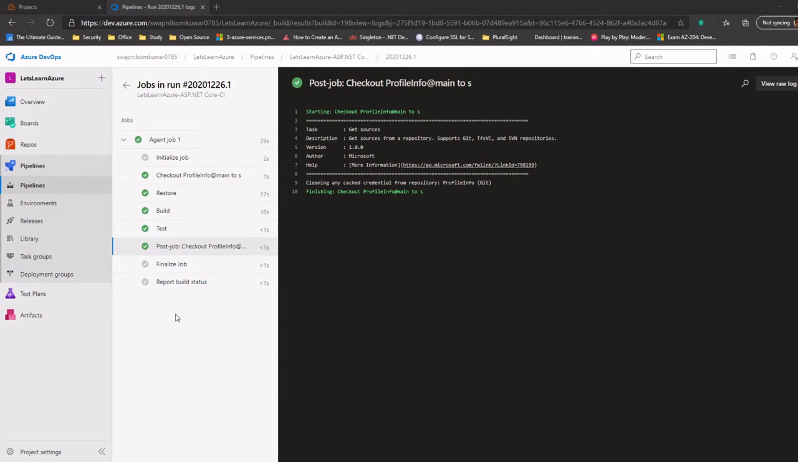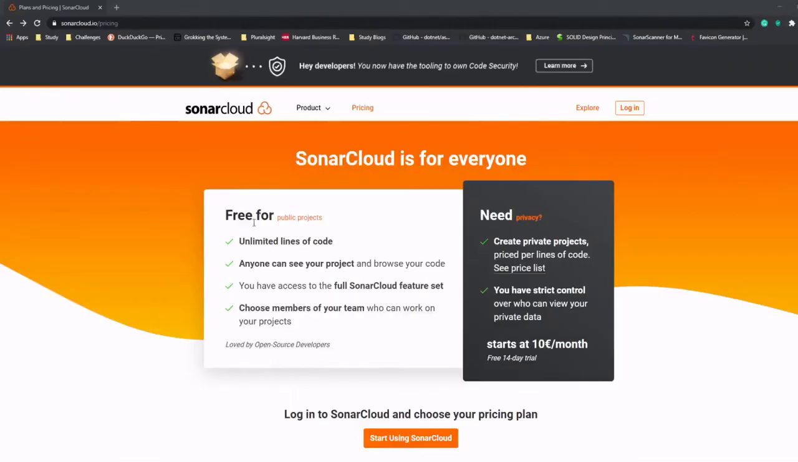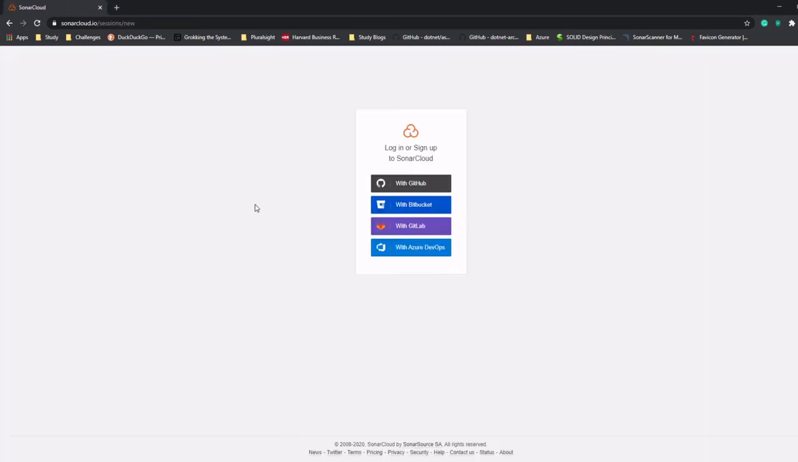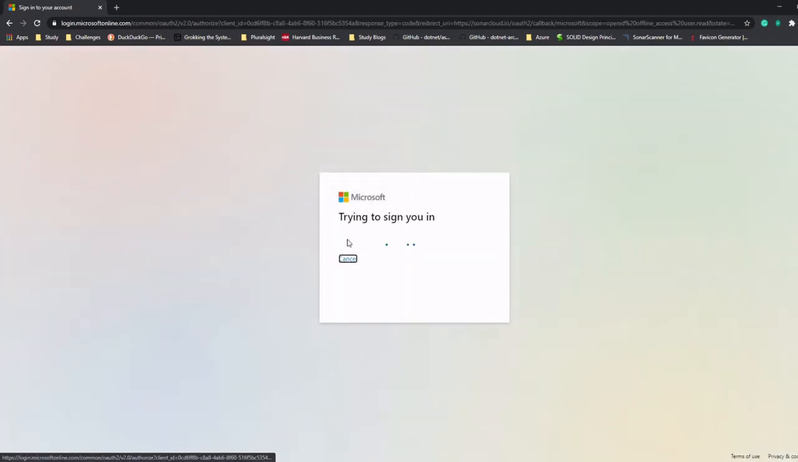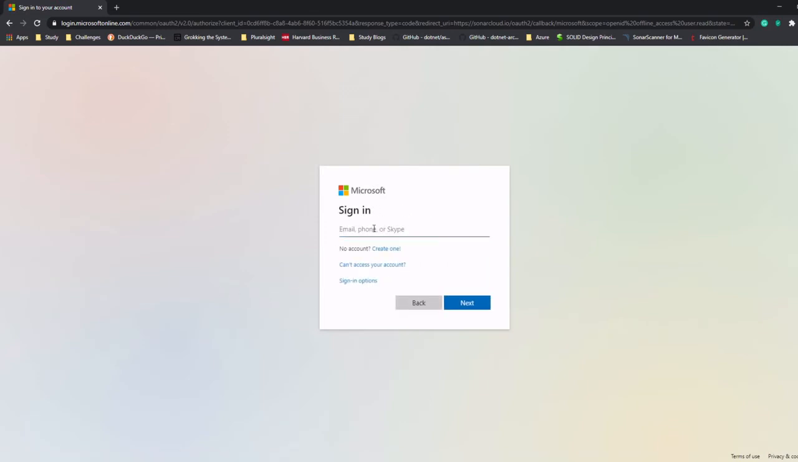Now let's go to the SonarCloud platform and see how to configure our project and organization. So now I'm on the SonarCloud platform. You will see one login button here. Click on it. It will give you an option to select where your project and organization is. I'm using Azure DevOps, so I will click on it. It will ask for username and credentials to log in to the portal. I have already done this step.